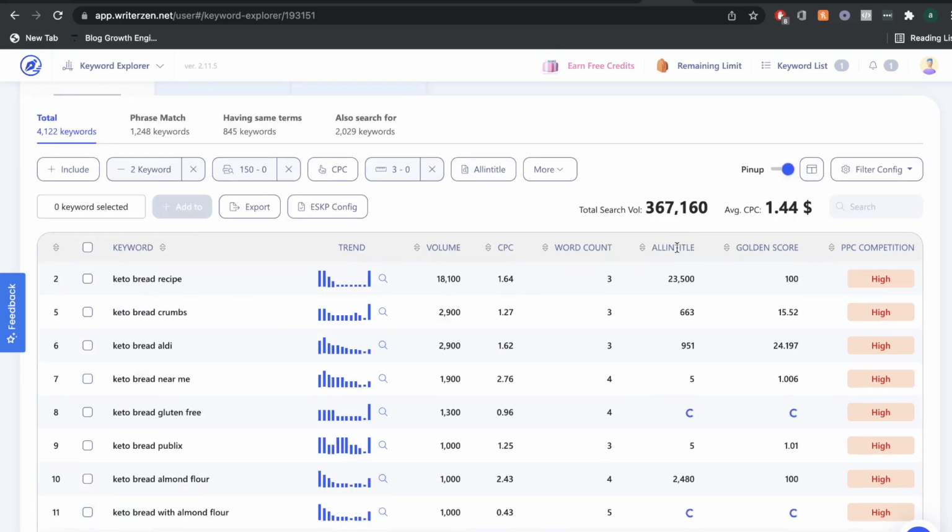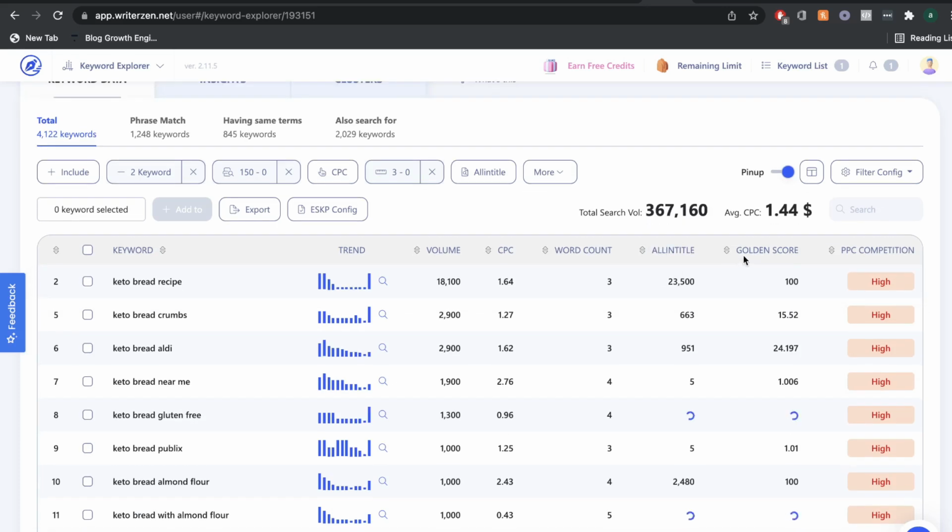And that's why this is a very important metric to look at, because it's an easy way for you to gauge competition when writing on a keyword. And I don't think that there's many keyword research tools that offer this feature. And the second metric is the golden score.